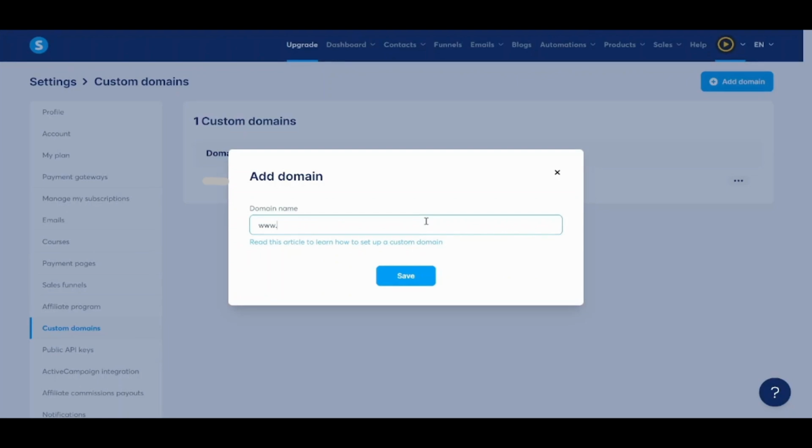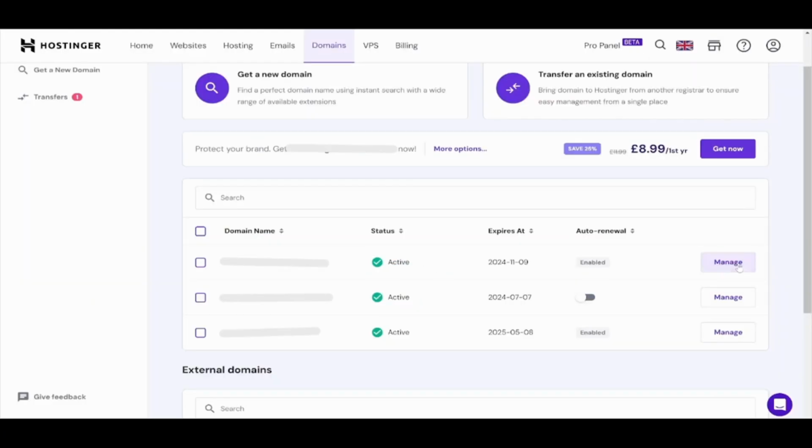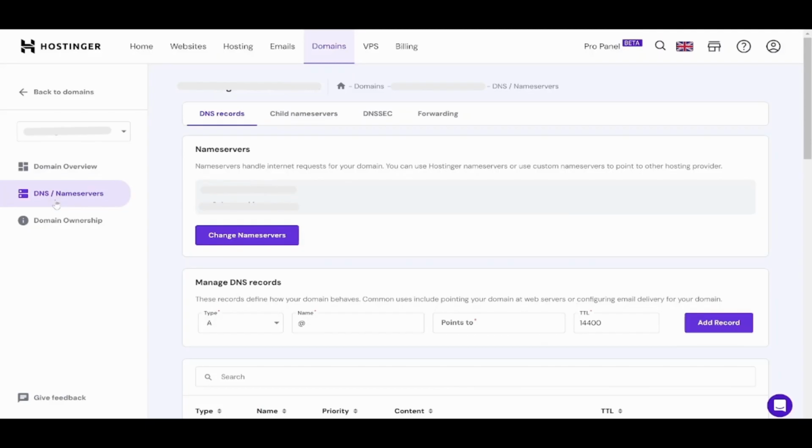And then go back to system.io and in this domain name field, type in www. Then paste your copied domain name and click on Save down here. Next, go back to Hostinger and click on Manage at the far right of the domain name you want to connect. Next, in this new page, click on DNS/name servers from the left panel and look for the Manage DNS Records section.